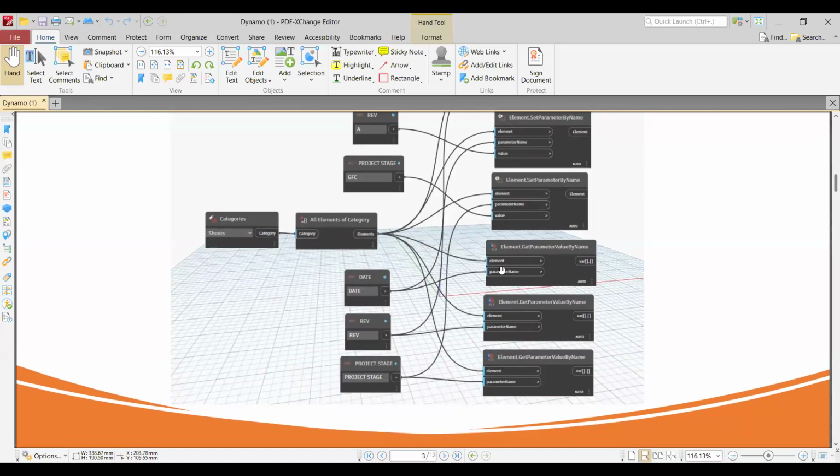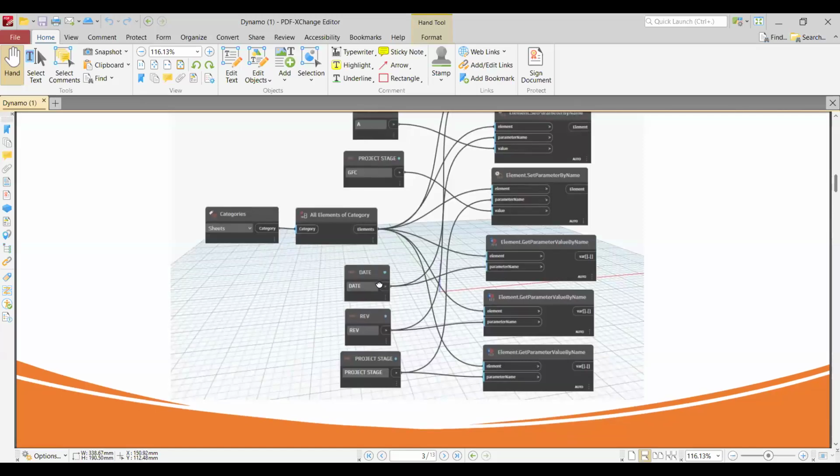And for this parameter name, we have used a string node. In Dynamo, there is a node for string in which we can use alphabetic or numerical characters. In that node, we have typed the same parameter name which we have used in our Revit model. Like for date, I have used the parameter name Date. So I have connected that node to this parameter name.